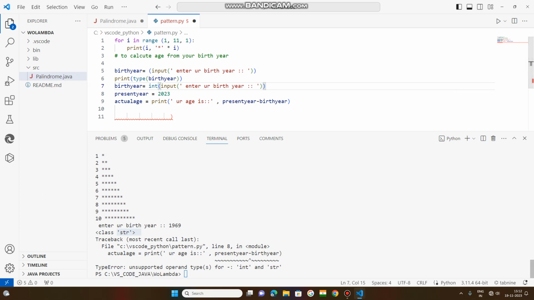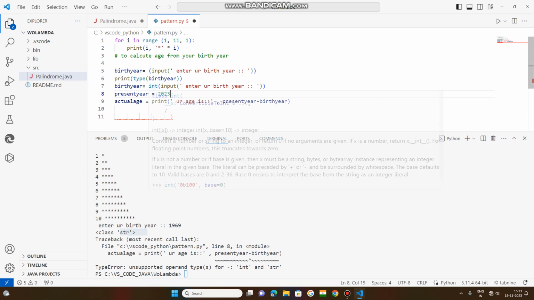At that moment, if it is a string and you want to get this output, it will give this type of error, unsupported operand. Operand means values, so unsupported types for int and string, because whatever year you passed here is typed by the type function, and we can know that it is a string. Here the present year is 2023, an integer number, and your birth year is a string. So these values are unsupported. One is integer, birth year is string, because you fed 1969 but it is considered as a string.